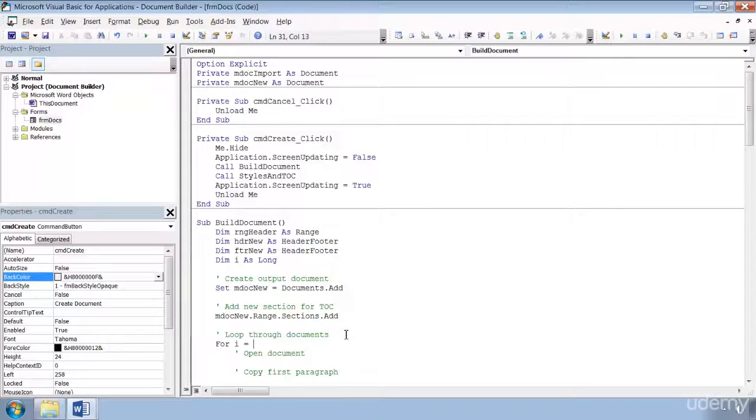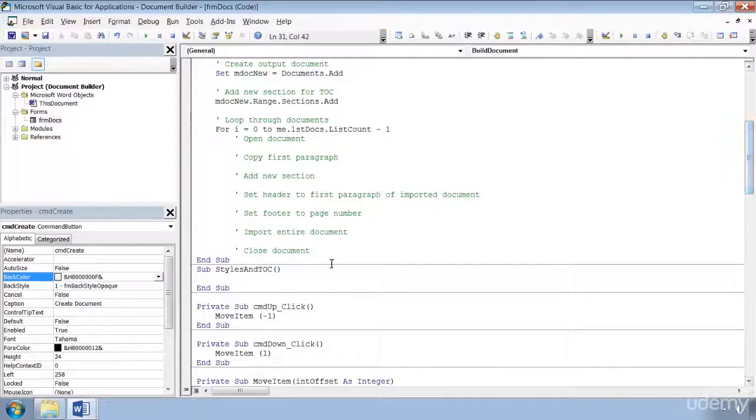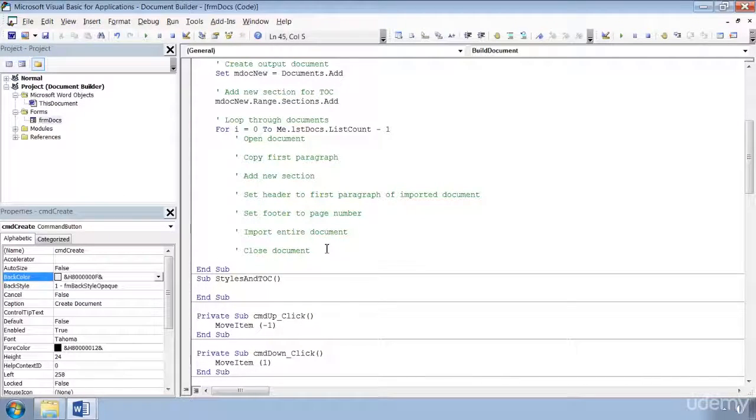So for I equals 0, because we're looping through the elements in the list box to get to the documents, and the list index starts at 0. So it's 0 to me.lstdocs.listCount, and then because the index starts at 0, we subtract 1. And I'll just go down to the bottom of this section and close my for loop with a next I.